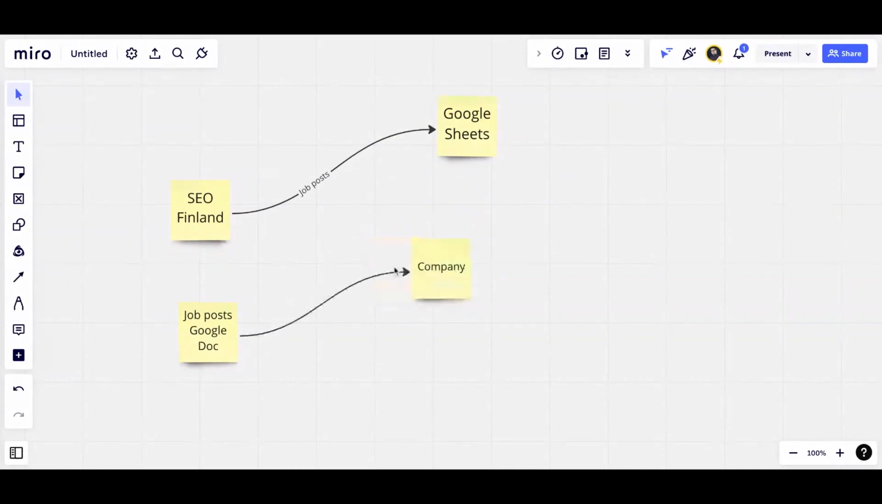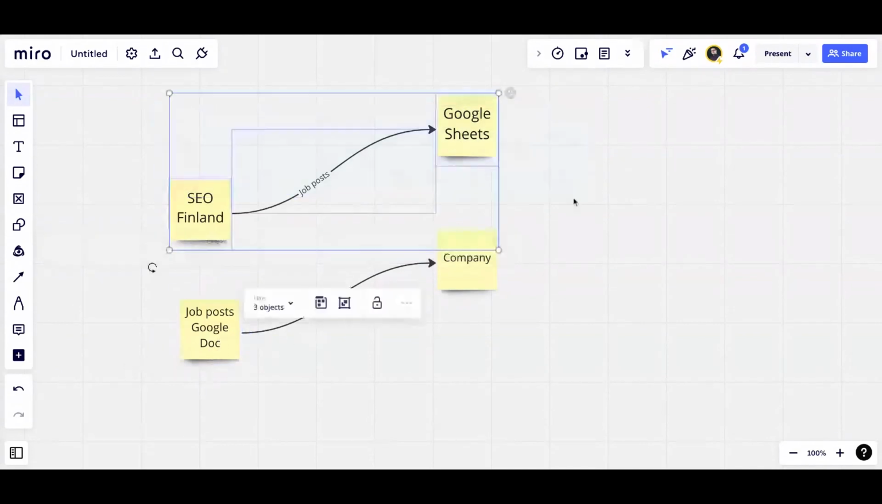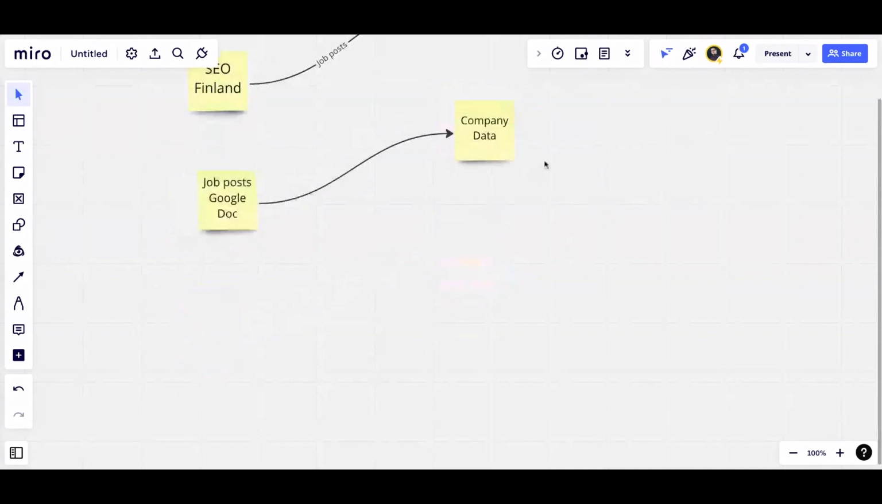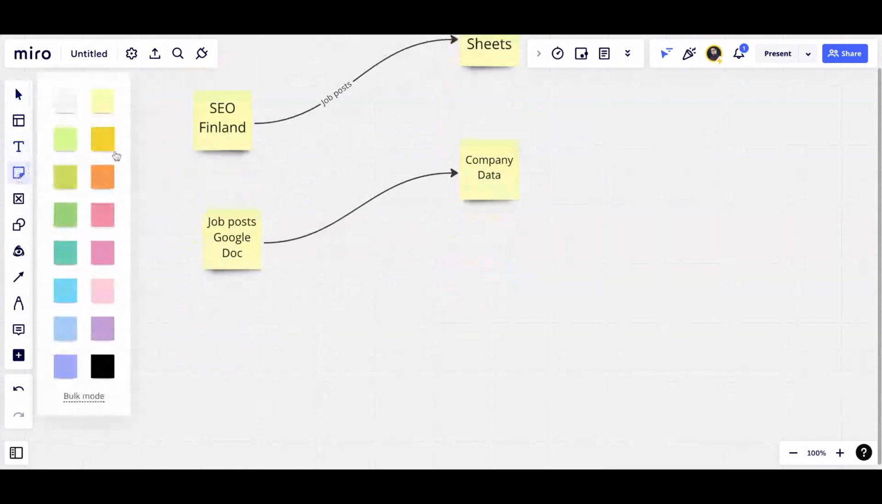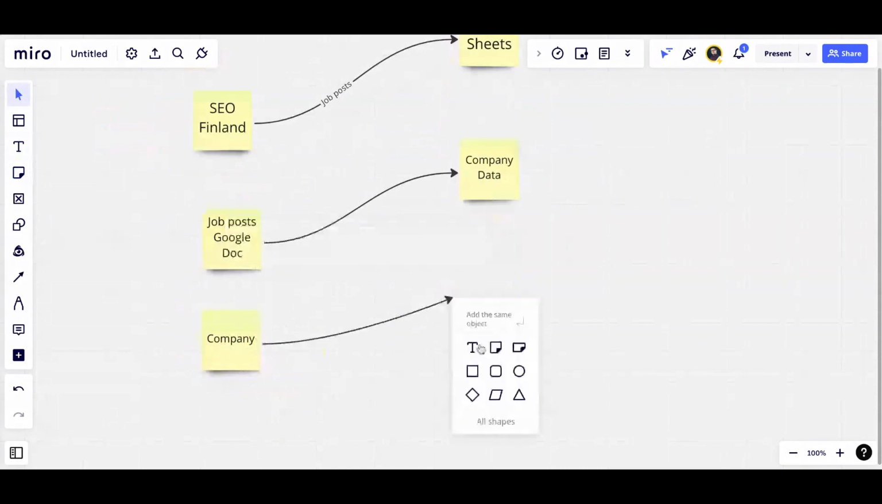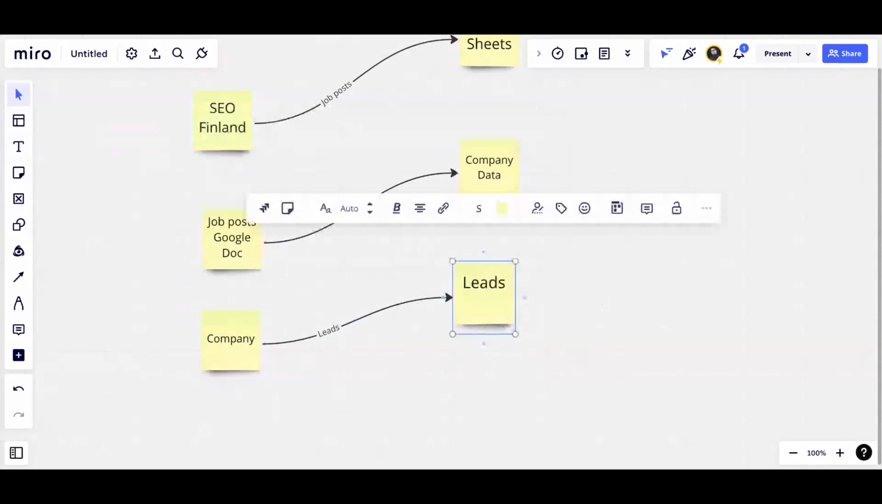Cool. So basically, I extract job posts using Google Docs created from the previous automation workflow. I basically extract company data, so that I can make sure that I only get leads from companies that fit my criteria. And then I have a company list, from which, using Captain Data, I get leads info. So basically, I get email addresses and so forth, and by the end of this process I have a company list and a leads list, basically a list of people and their contact information.